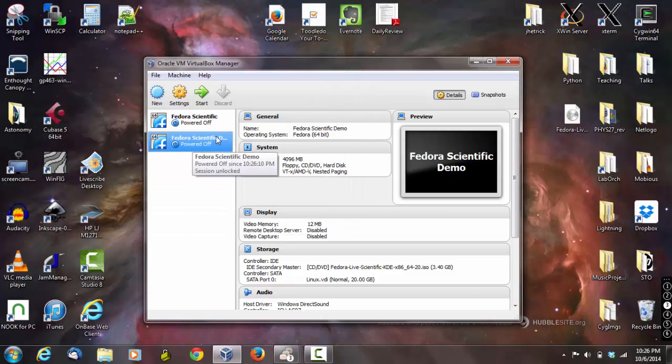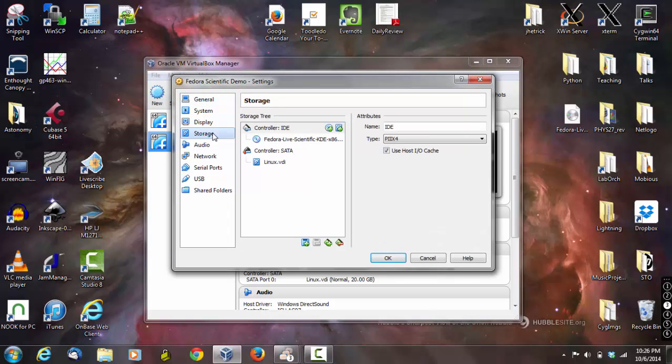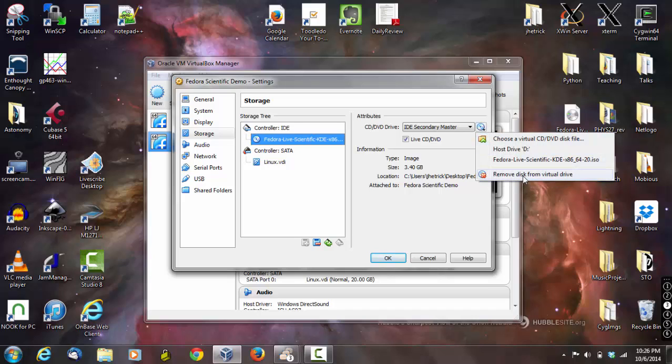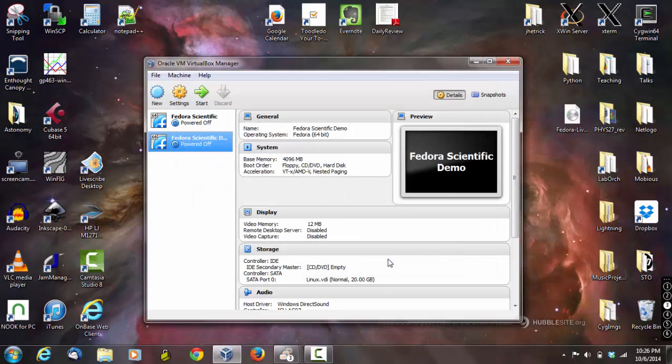Now we go back to our Fedora Scientific VM that we created. We click on the Settings button again, go to Storage, click on this Fedora Live CD, and up to the CD icon here on the side, click Remove Disk from Virtual Machine. Now the CD tray is empty, and we will reboot our machine now from its virtual hard drive.